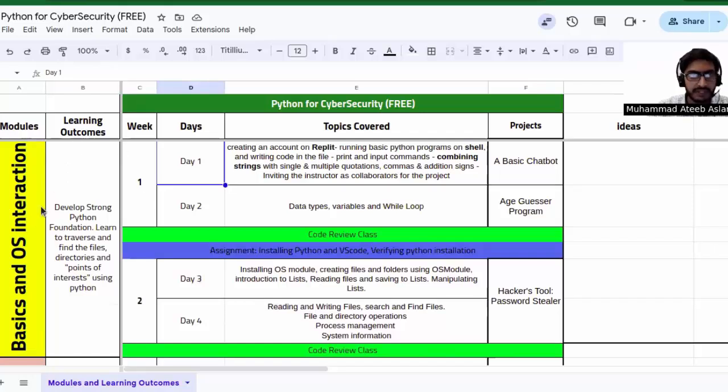In the first week, we will cover the module basics and OS interaction, in which we will cover the foundation of Python, the string, the list, and all the other things, all the basics, right? We will cover data types, variables, while loops, and things like that. So we will cover a basic chatbot project on day one, right? My focus for this is to create a project-based learning experience for all of my students.